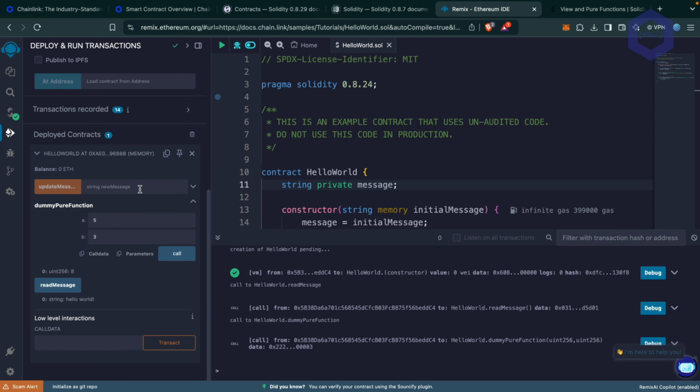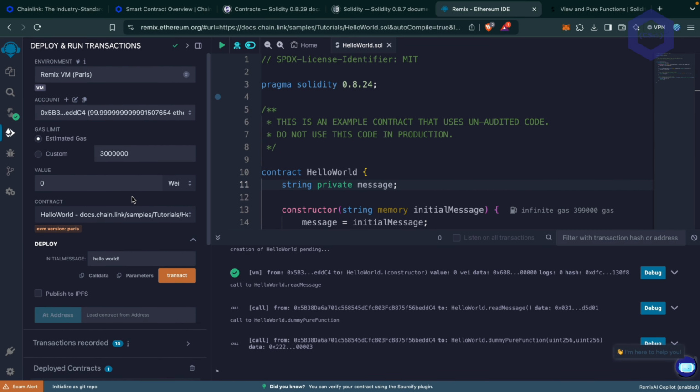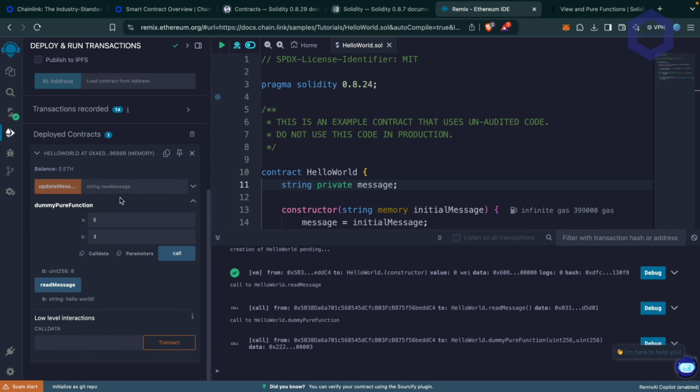So till now we have deployed our contract on Remix local VM environment. Now we will move further and deploy the same contract to Avalanche Fuji Testnet.